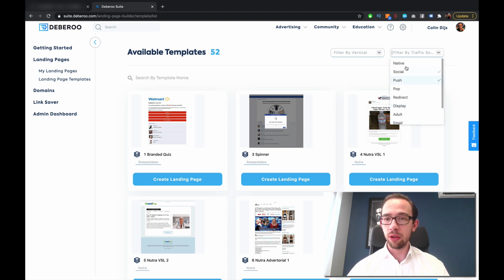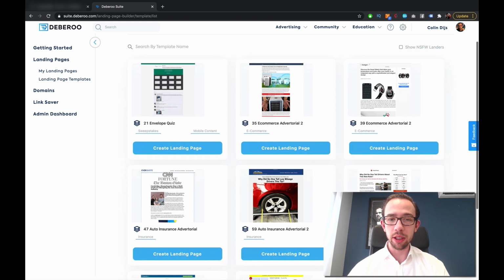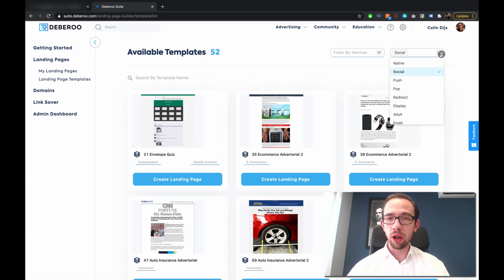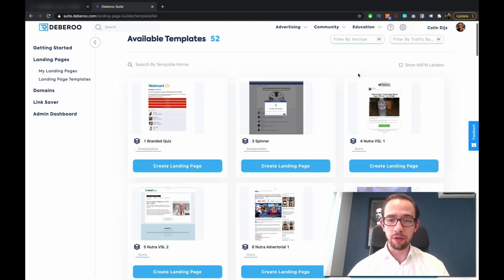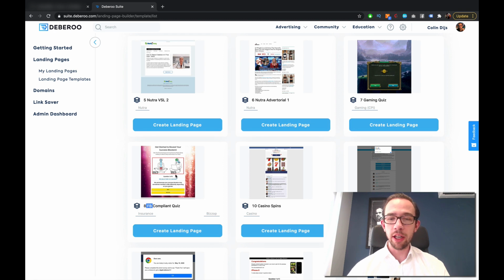So when I filter on social, I get all the social landers. And you can see here some e-commerce, envelope, and these are all not good for Facebook. I'm looking for Facebook compliant, so they're marked with FB. This is a Facebook compliant quiz.